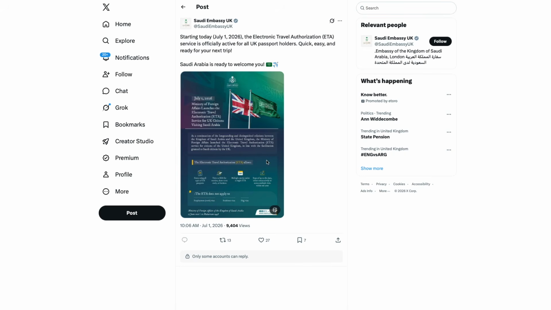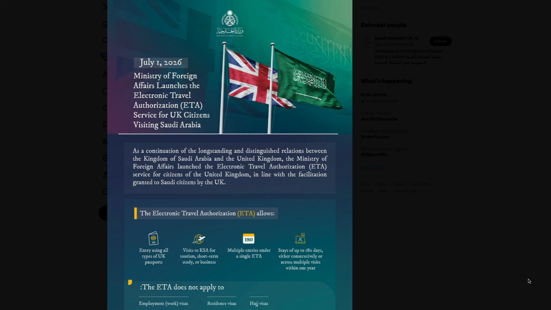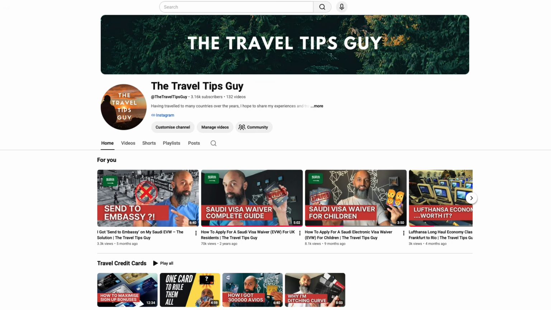Saudi has recently announced a special visa for UK citizens, who are able to apply for an electronic travel authorization instead of the previous Electronic Visa Waiver. Not only is the new ETA cheaper, but it's also more beneficial, allowing multiple entries into Saudi and being valid up to a year. Previously, I did a guide on applying for the Electronic Visa Waiver.